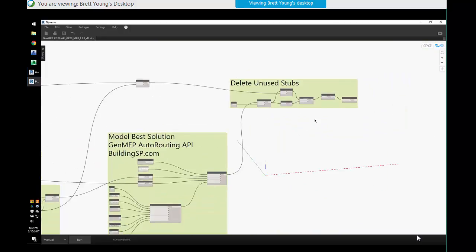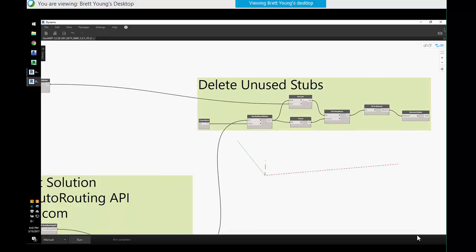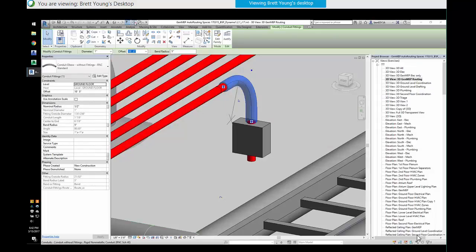Okay, and then I delete stuff. All right, so that one's good. Let me back out of this.